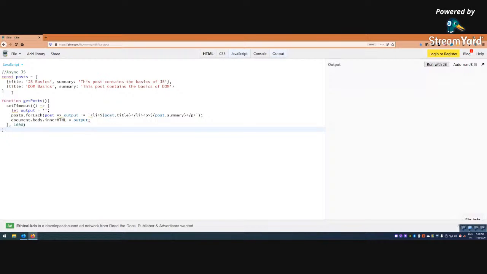Then I have this getPosts. If I call getPosts, everything will run equally, meaning there will be no issue. getPosts is running, even if it is running after 1 second, it goes here to the output, and in this post output it is making the list, and this is all done. It is showing it because it is appending it to the body.